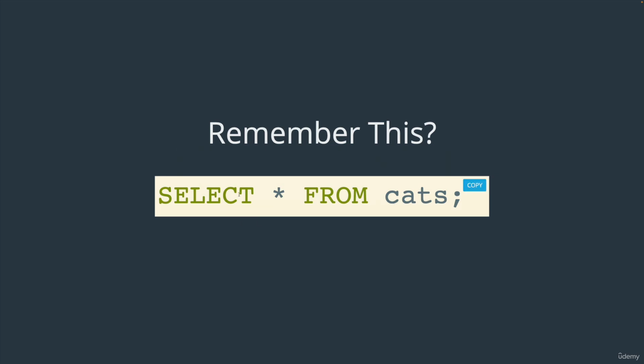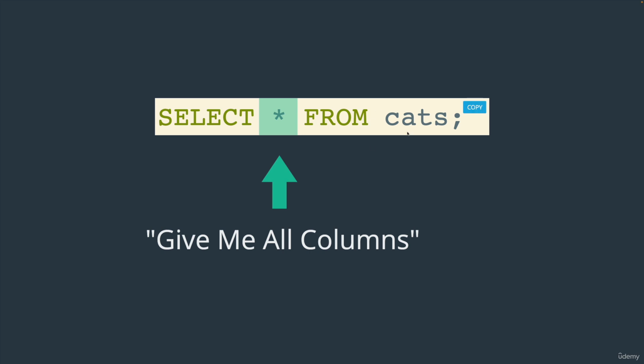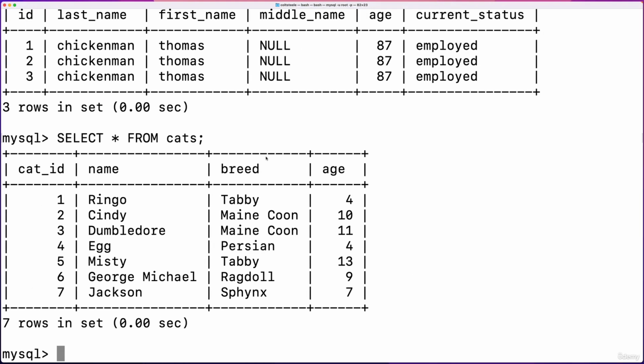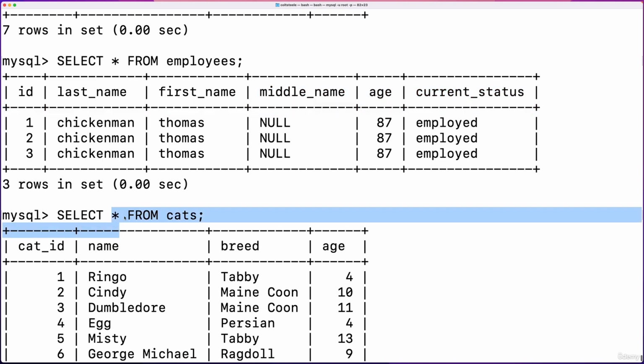Sometimes this is what we want, select star from cats. And this star is a way of saying, give me all the columns for this table. Give me every single column, and in this case, for all the rows. So that's why we see cat ID, name, breed, and age, or ID, last name, first name, middle name, age, current status. Those are all of the columns. That's what that star does.